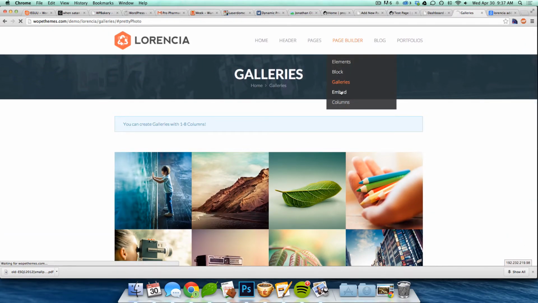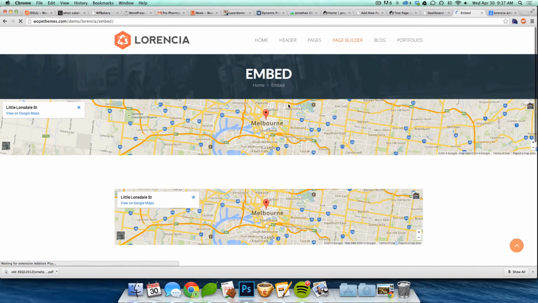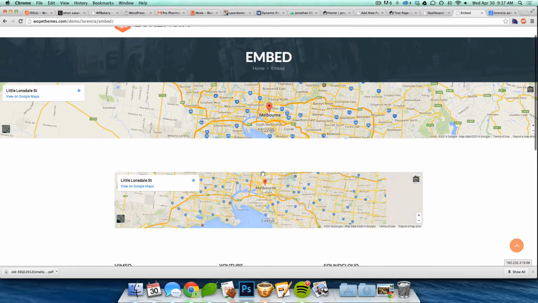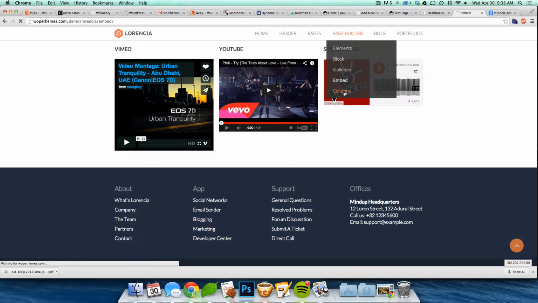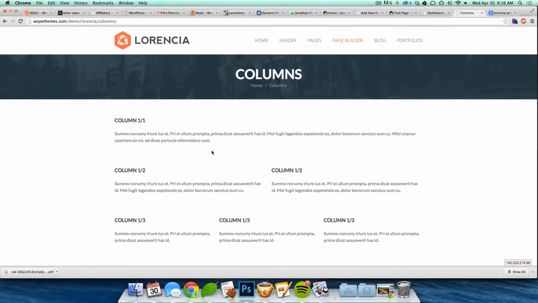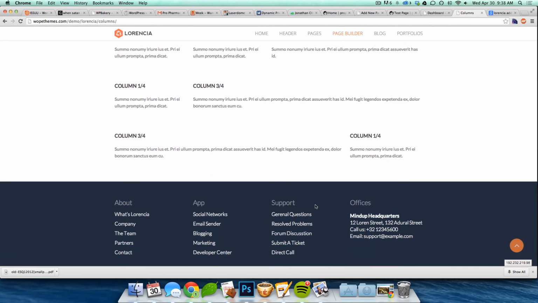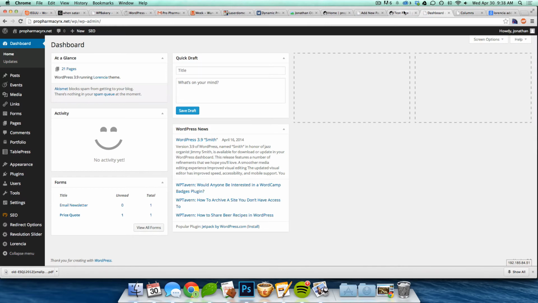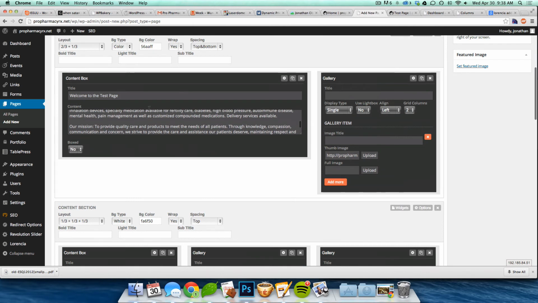We also have our embed codes in our page builder. So that could be like an embedded map. You can have Vimeo videos, YouTube videos, and SoundCloud. And then we also have columns. So we can build columns with text. Like I said, you have a lot of options there as far as how you want to build those. But that's pretty much the basics of the page builder. Again, the primary will probably be the content box and the gallery image along with that.